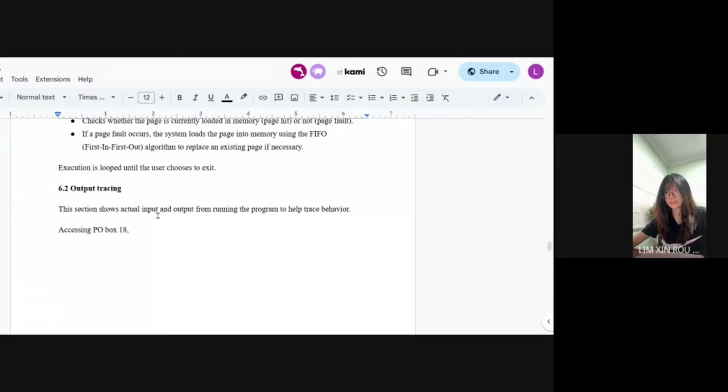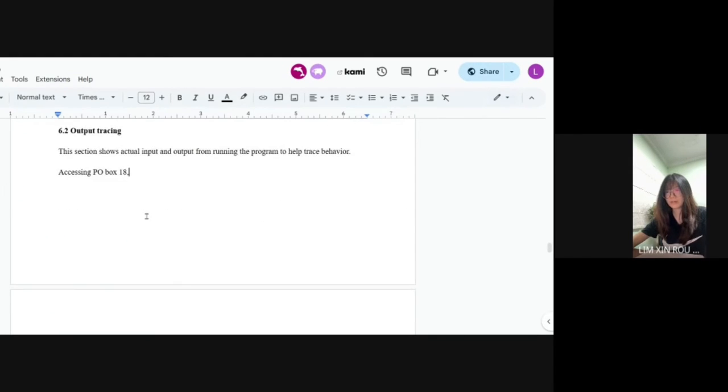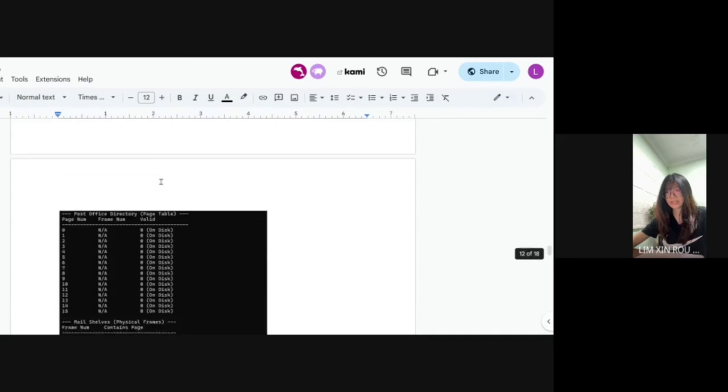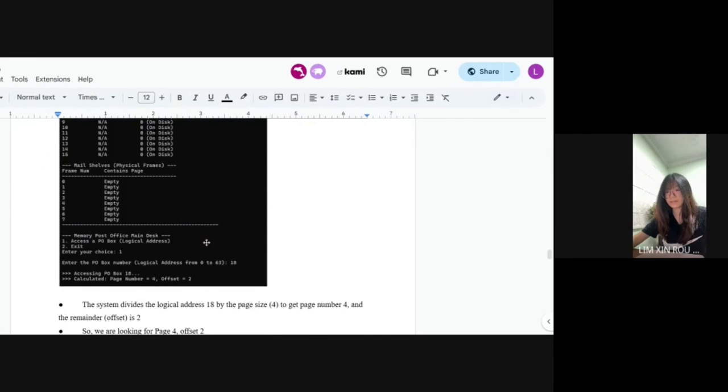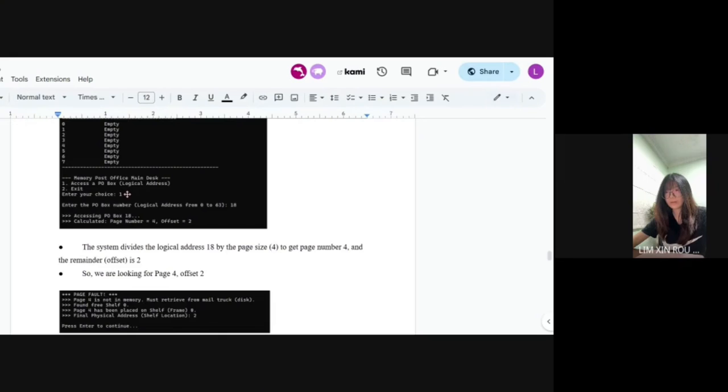Look into the output, and we're going to trace the output to show the concept of paging. First, we can access PO Box 18. After we have run the program, it will display the current state of the page table and the physical memory. And the user can choose to access the PO box or to exit. So this is the menu. And the user can enter 1.